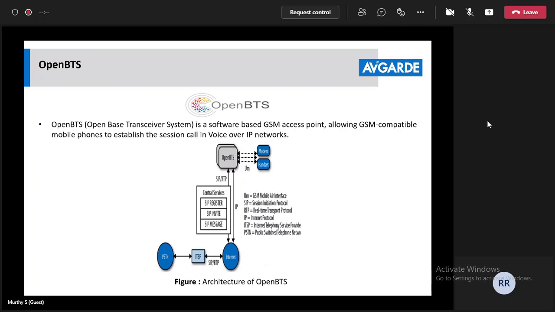The image here shows the typical architecture of an OpenBTS system. In this architecture, the mobile, for example a 2G cell phone or a 2G dongle, gets connected to the OpenBTS, which is installed on a host PC running a Linux operating system. Using OpenBTS, the mobile can directly connect to the PSTN, the public switched telephone network, with the help of an internet connection.